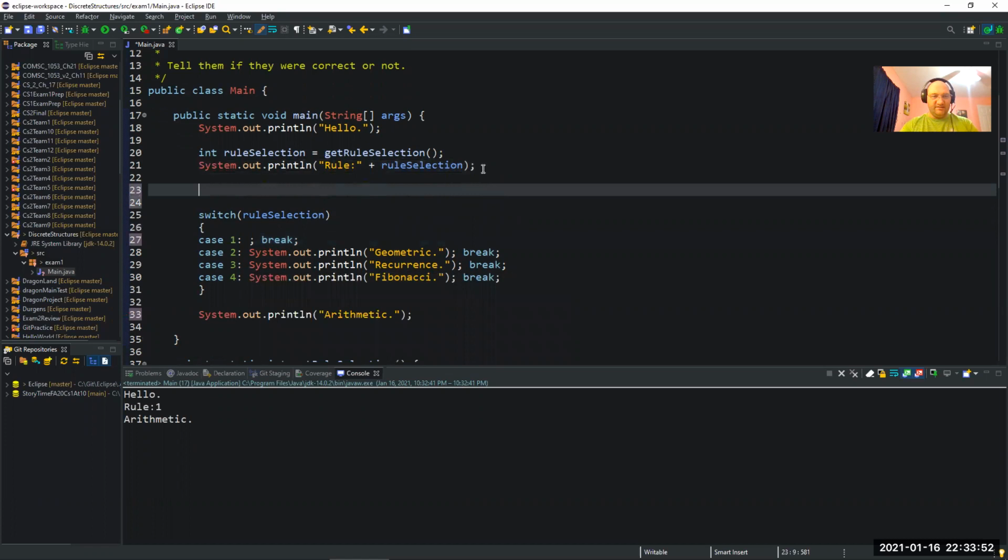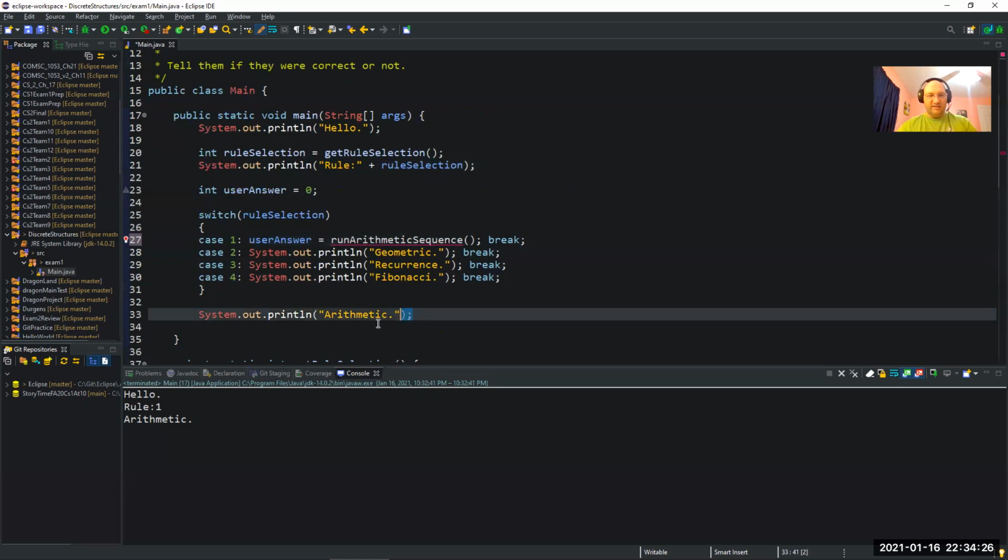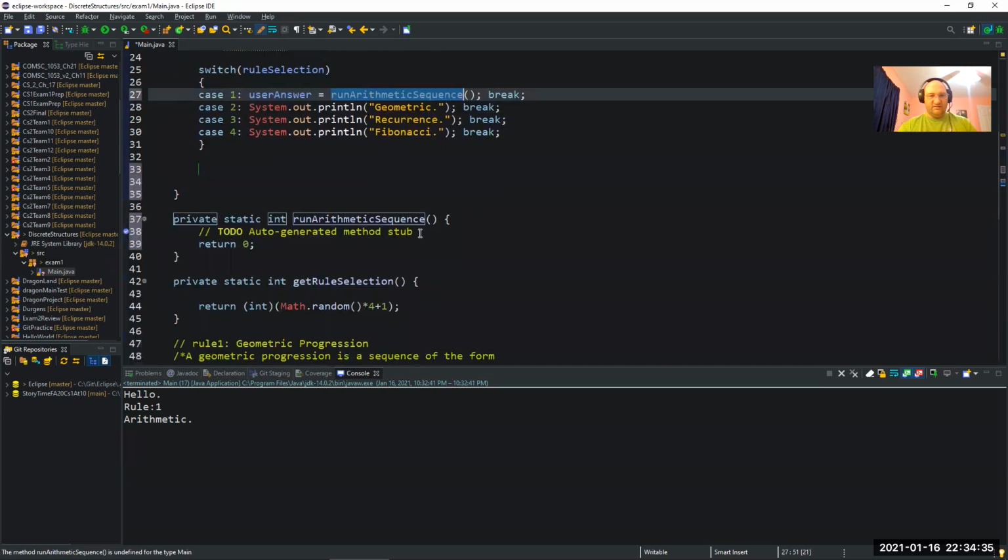Okay, my brain can't get past this. Int user answer equals 0. Okay. Now I'm going to say user answer equals run sequence. All right, that's all I need to do. And now it's going to tell me, hey, that doesn't exist. So now I'm going to grab this line, create it, and see, there it is.